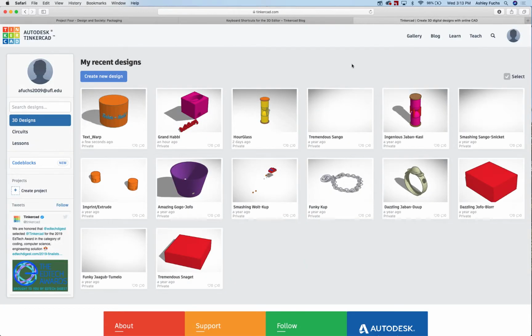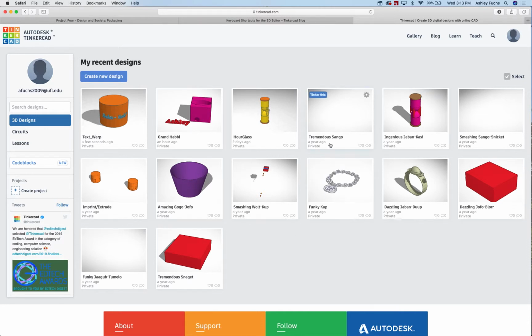So this is what your homepage overview looks like. Mine looks probably a little different because I have some objects in here from the past. The funny thing is if you guys don't name your file, TinkerCAD gives them these really bizarre names, like Tremendous Sango. No idea what that is, okay? Funky Cup, it's just weird. Like Dazzling Jaban Dupe. No idea. TinkerCAD has a weird algorithm for that.